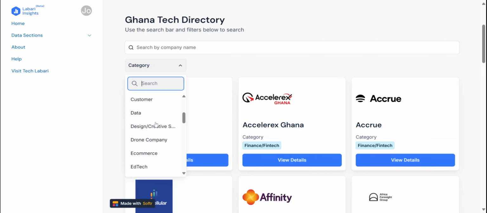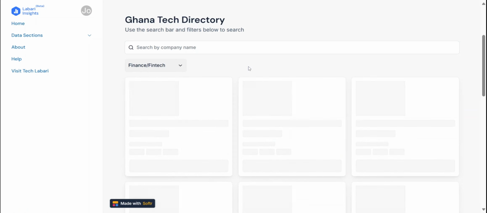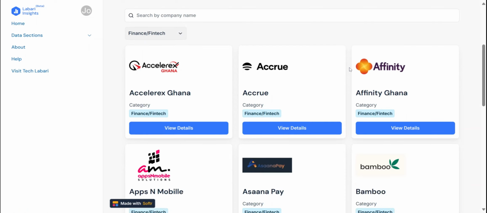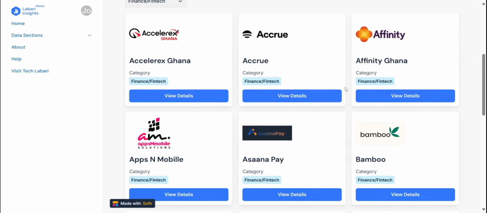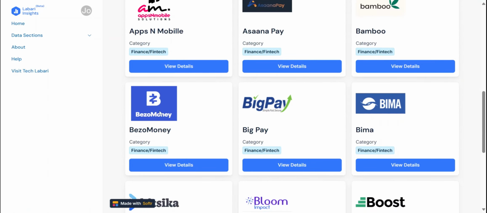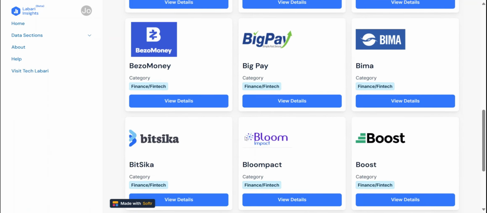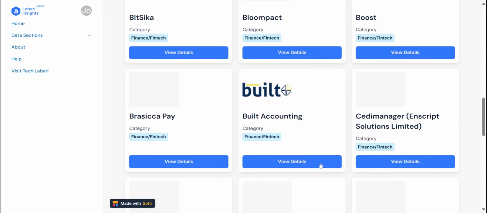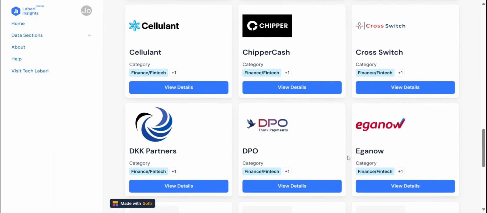So what I'm going to do first is go and look at the fintech startups that we have at the moment. As I filter fintech, now you can see all the companies in our fintech section. So we have Accrue, Affinity, Bamboo, Bizomani, Bima, Boost, Bleen, Bitsika, and just filtering that out. So yes, it's a lot of companies at the moment.